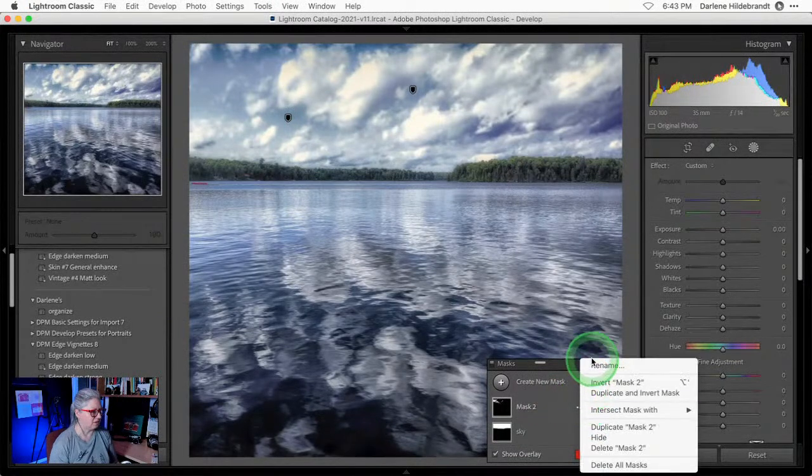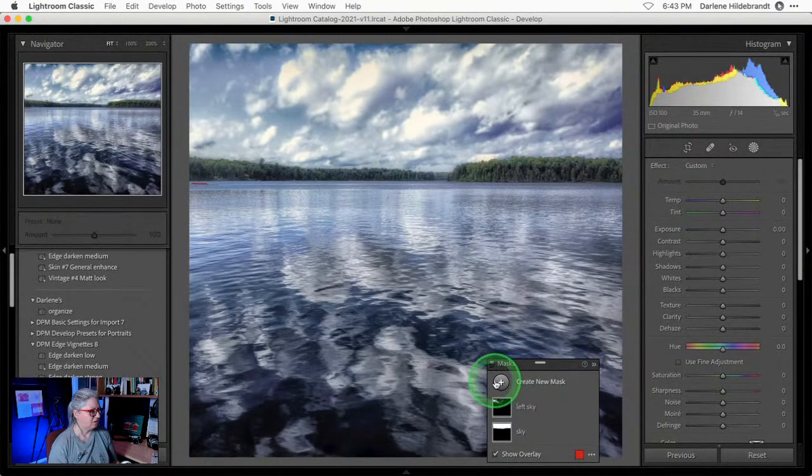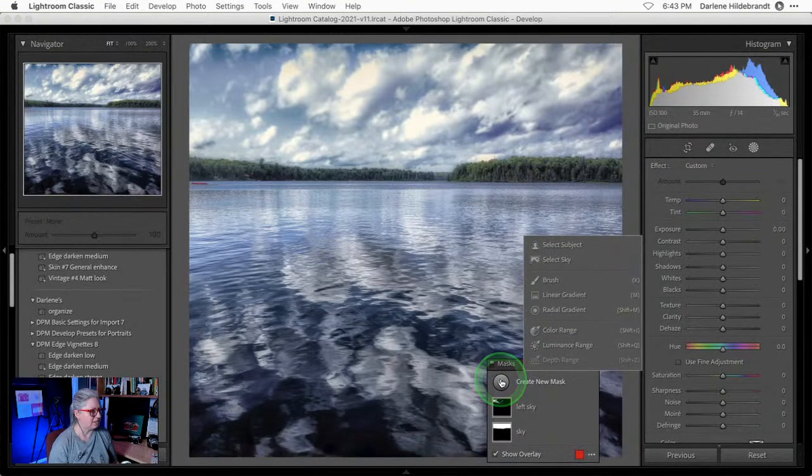And this one is left sky. And I'm going to do another one to select the trees. And what do you think I should use to select the trees? Okay. Make your guess in the chat. I'll give you 10 seconds to figure it out. See if you can guess what I'm going to use.